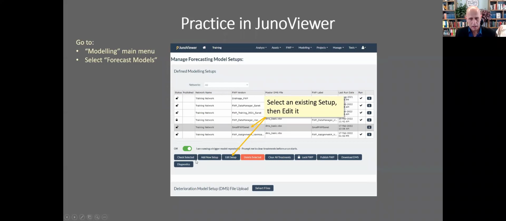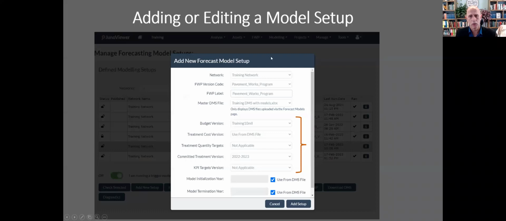Okay, so if you click on the Add New Setup button, this pop-up will open over your page. And in this pop-up, you basically see all of the components that I've already introduced you to. So first of all, after you've selected the network on which you want to work, you will see a drop-down which is going to present you with all the versions of the ForwardWorks programs that have been pre-uploaded for this network.